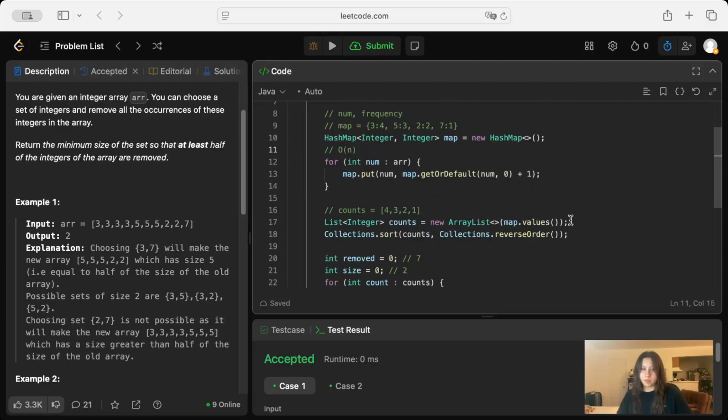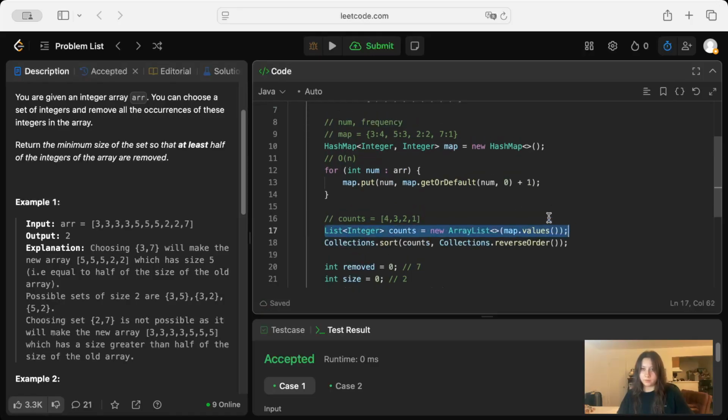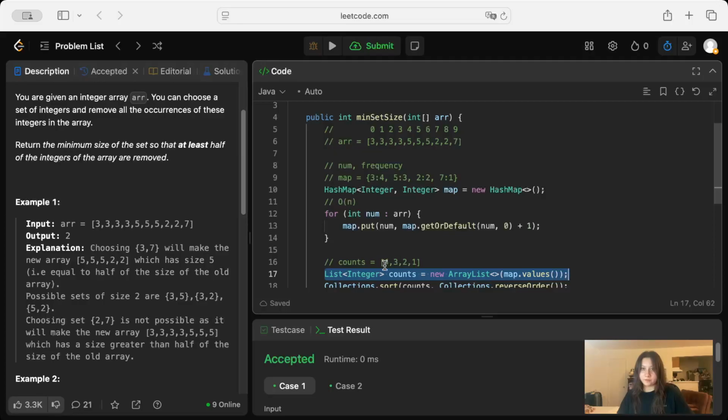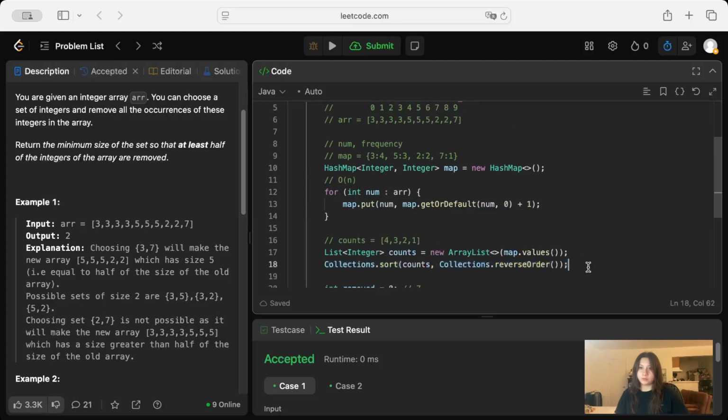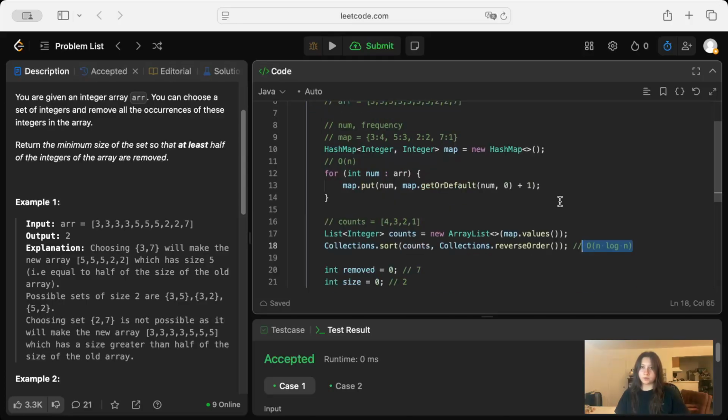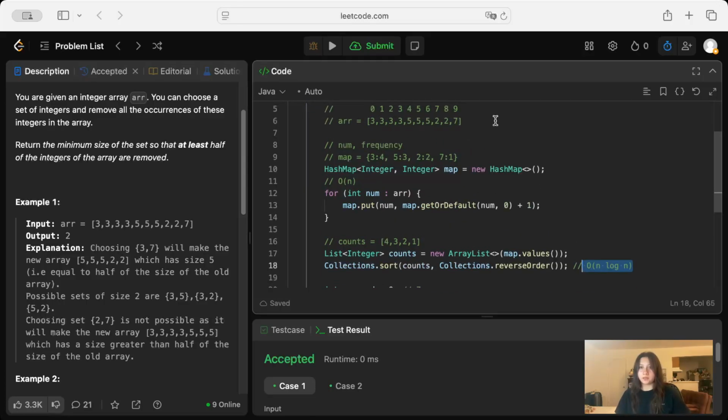Okay, and then in the next part, we create this list and we store all of the map's values in here, which is going to be proportional to the number of unique elements in the array. But worst case, that's going to be the same as n, so we can just say it's n. And then we sort it, which sorting is going to be O of n log n. So this is O of n log n, which again depends on the unique elements, but worst case, it's still going to be the same as the number of total elements, because if we have a case where every single number is unique, then we're still going to have to process every single number.